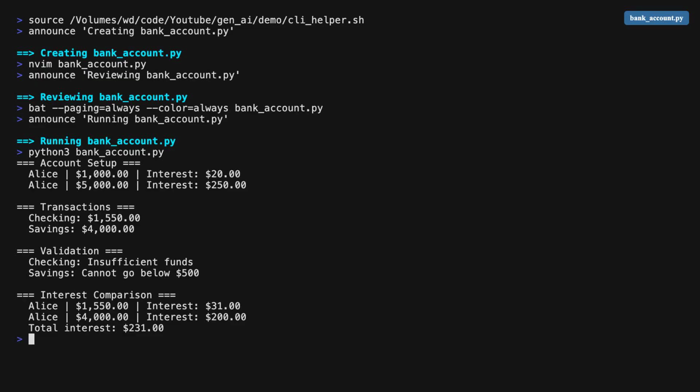Alice starts with 1,000 checking and 5,000 savings. After transactions, checking has $1,550 and savings $4,000. Both validation errors fire correctly, protecting the accounts.